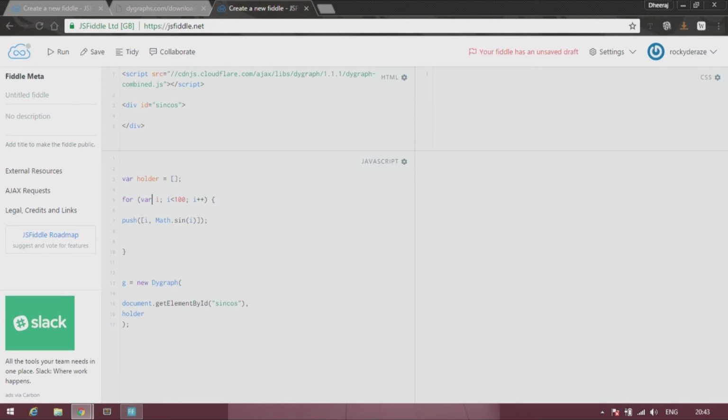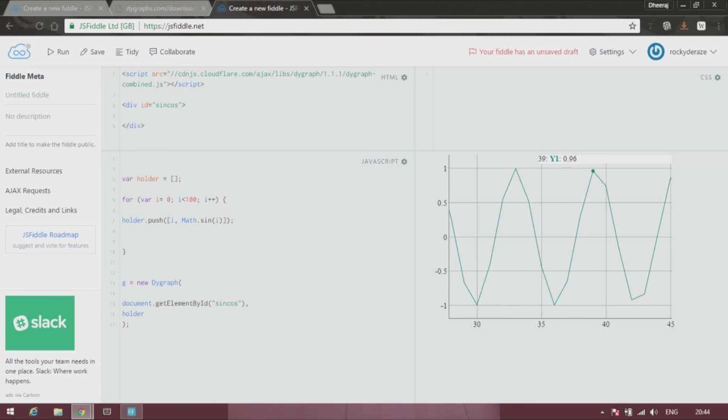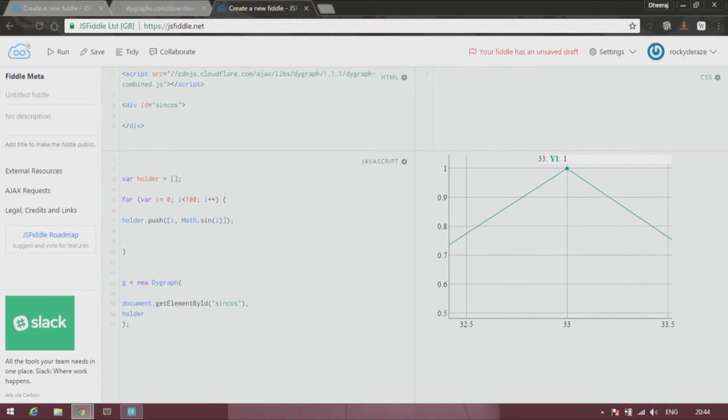Oops, instead of typing var i equal to 0, I typed var equal to i. Do not make the mistake. These silly mistakes are what kill me all the time. Alright, so you have to type holder.push. Since we are pushing it inside holder, I made this mistake. Do not make the mistake, please. So when you run it, you can see a graph which definitely does not look like a sine curve.